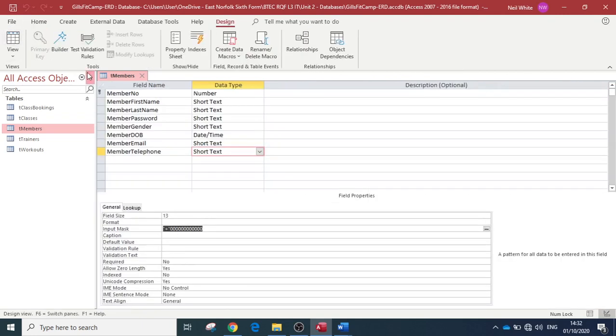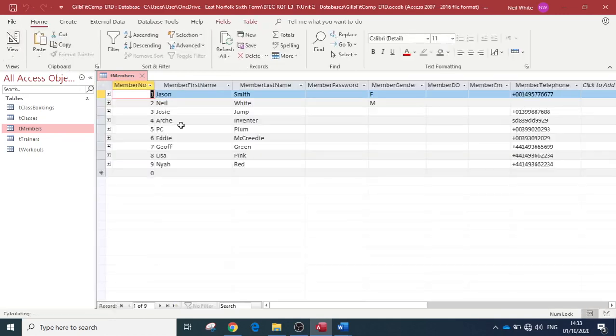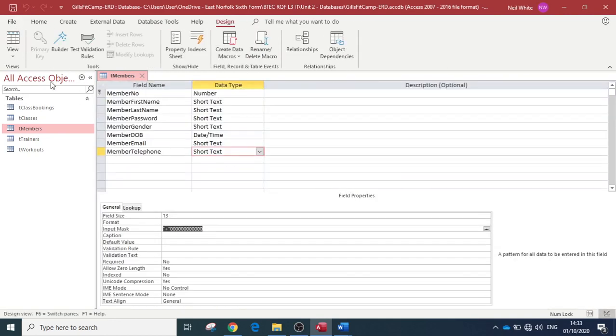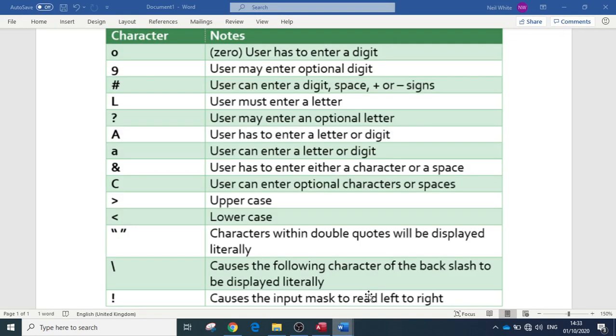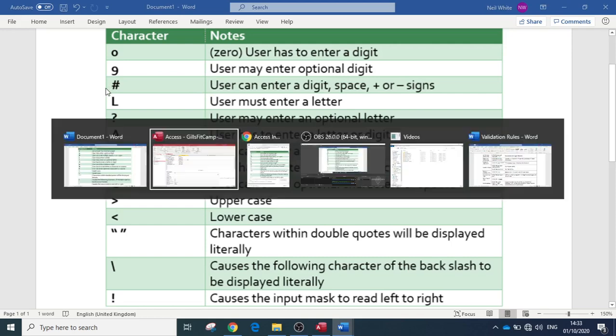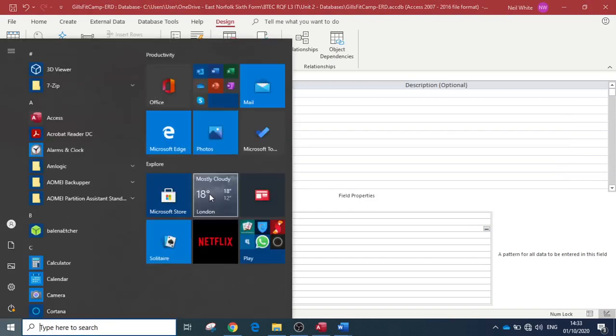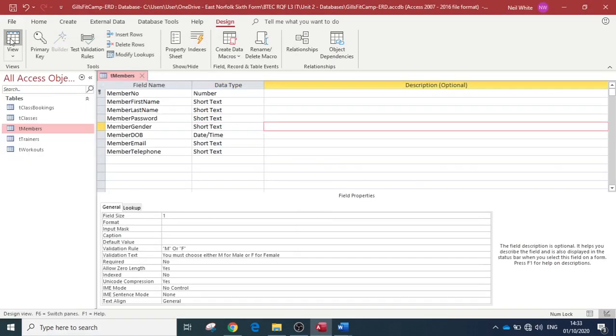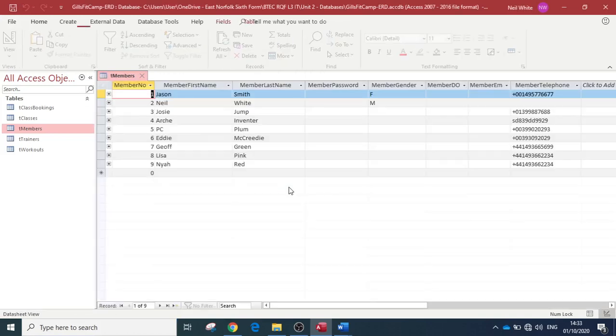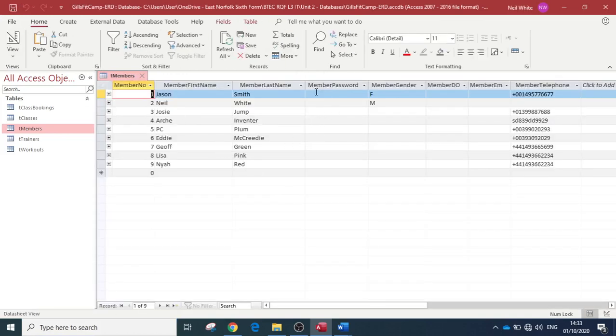And if we want, we could have a little bit of a play with that as well. So let's go to member password and we will put in there. So what are some of the things that we could do? Let's just try the hashes and see what happens there. So this would be more for a telephone number. So if we were to put 1 2 3 4, okay, under password, so we've got 4 there.